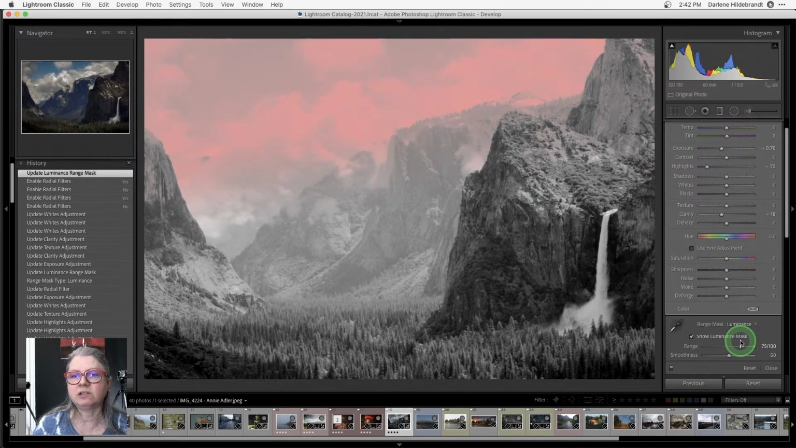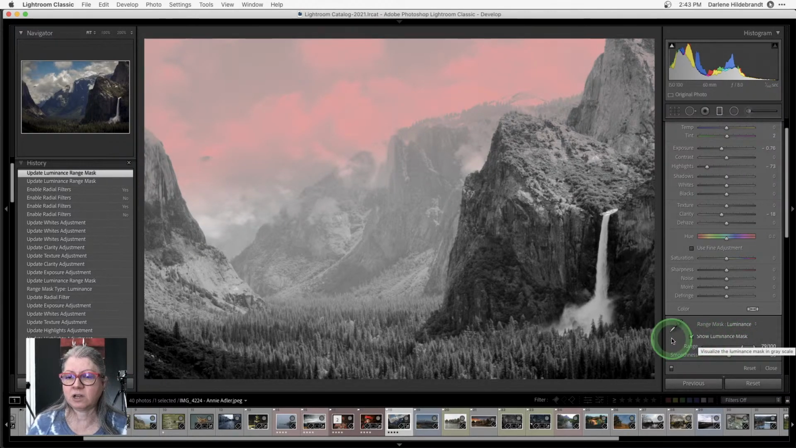So this is one that I use a lot inside of Lightroom. I could also do it with a color if I wanted to apply it just to the blue part of the sky, okay?